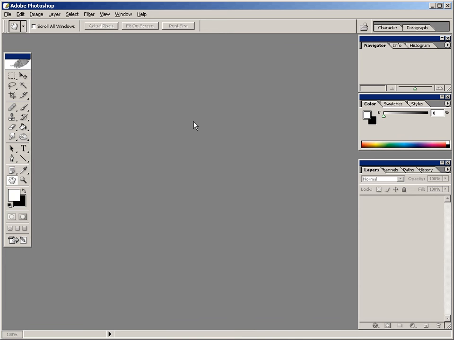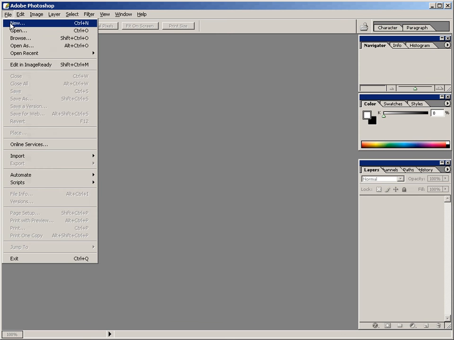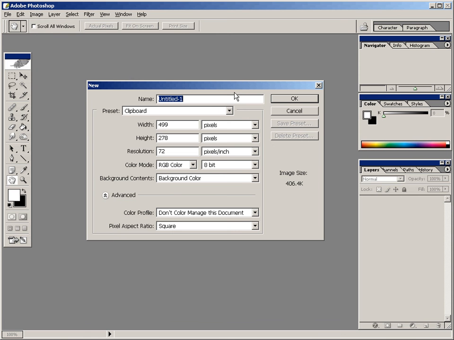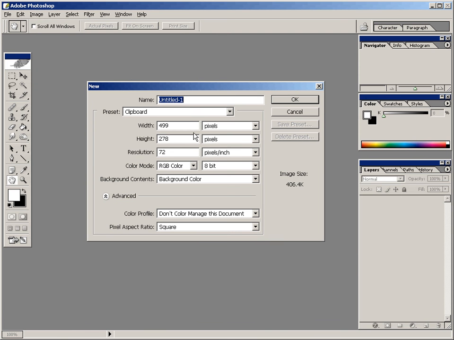I want you to come up here to File and select New. For this image, let's put in 550 for the width, and for the height, let's do 400. We want to make sure that's pixels for both the width and the height, the resolution 72, color mode RGB, and the background contents must be black.